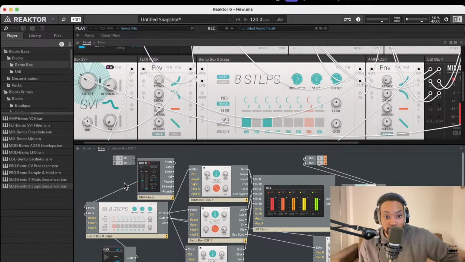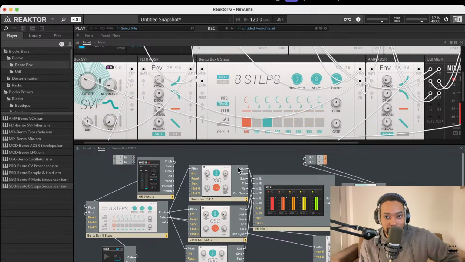So this is what our built-out modular synthesizer looks like. We're going to add some notes in here. Let's add in the C, G, A sharp, and let's add a G. Okay, let's turn that on. Okay, sounded pretty cool.